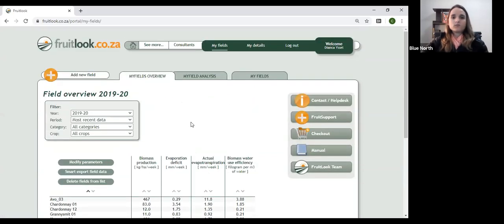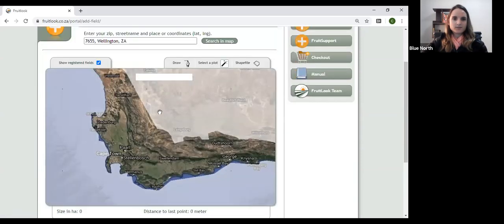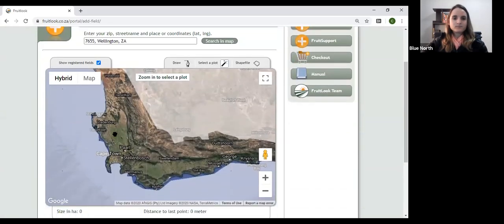So the first step we want to do obviously is to start now loading in fields. So in my case, I'll click either add new field at the top here, or you can click add new field at the bottom, it doesn't matter. And that will then bring up the map page. Okay. So you'll see that the address that you registered with will automatically appear at the top here. And then you'll see the map at the bottom here.